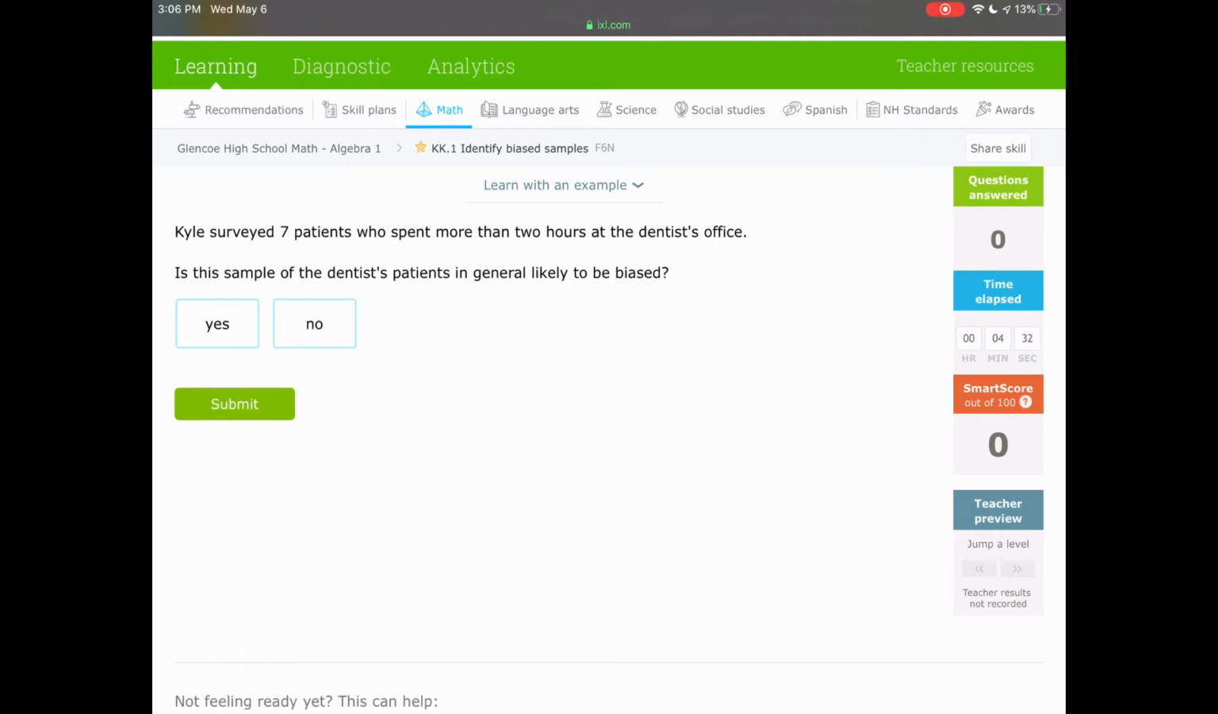So in this one, Kyle surveyed 7 patients who spent more than 2 hours at the dentist's office. Is the sample of the dentist patients in general likely to be biased? So in this case, we are only looking at the people who spent more than 2 hours there. This is not going to include anyone who had just a routine cleaning that took less than an hour, things like that. So this is going to be biased because this is only going to include people that were there for that length of time. It's not just the group of his patients.